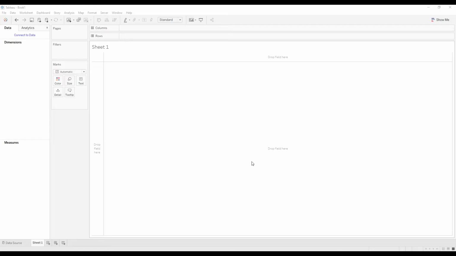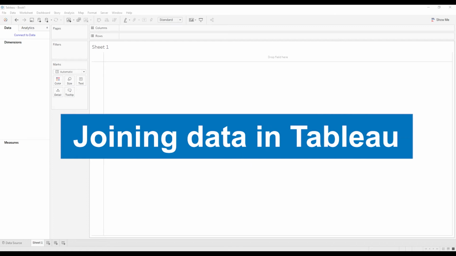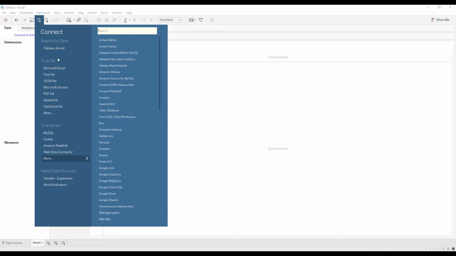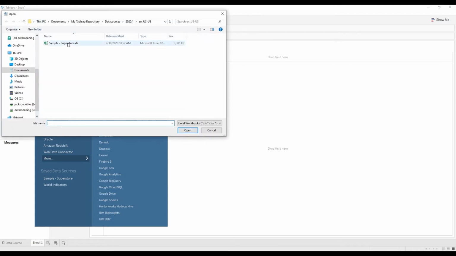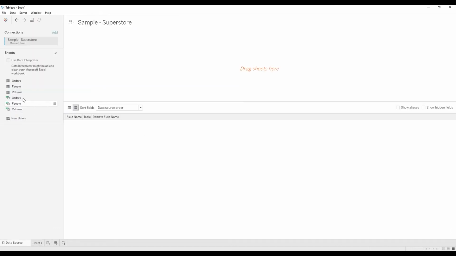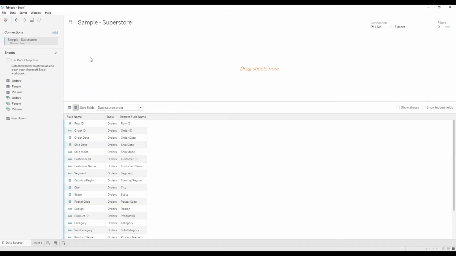Today we will cover connecting to and joining data sources in Tableau. So what we'll look at is the Superstore Excel file, which happens to have multiple sheets and will allow us to bring in each sheet as an individual table and run the join. So we'll start with the orders table.